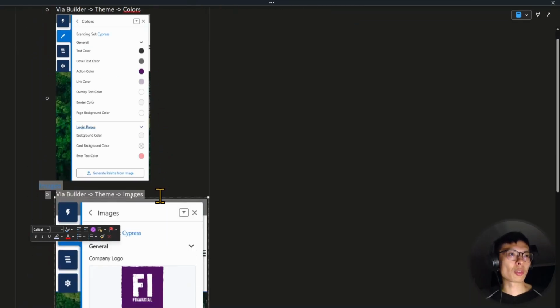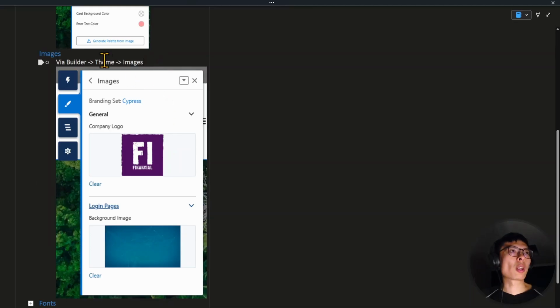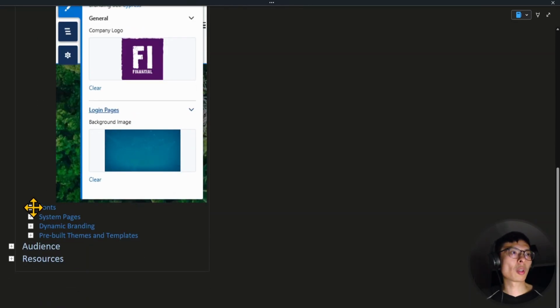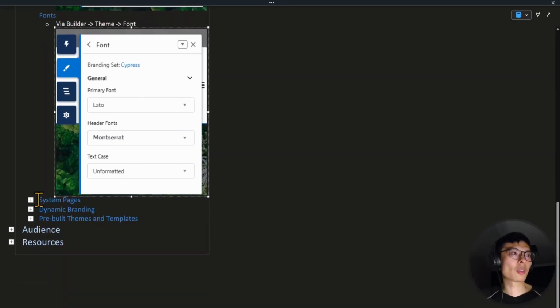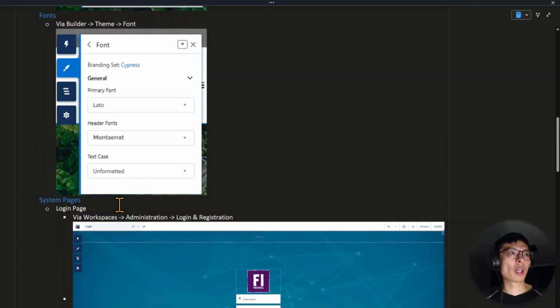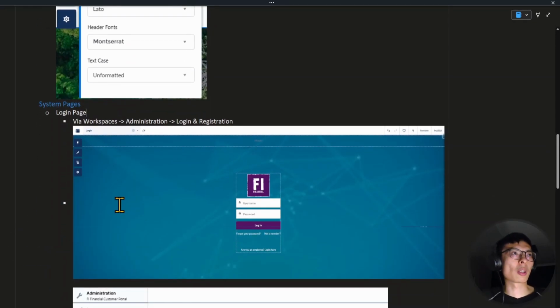Next, we have images. Again, you can customize this by going to the builder, theme, which is the second icon here, images. You can upload an image for your company logo and also the background image for the login pages. Fonts. Again, you go to themes and font, and here you can select fonts for primary font, header, and text case.